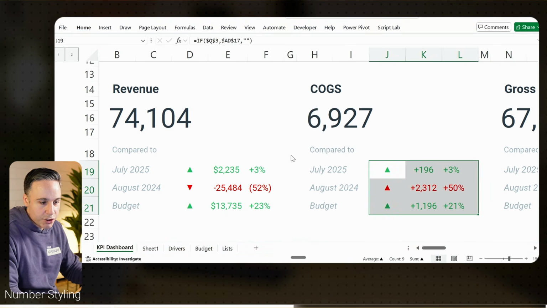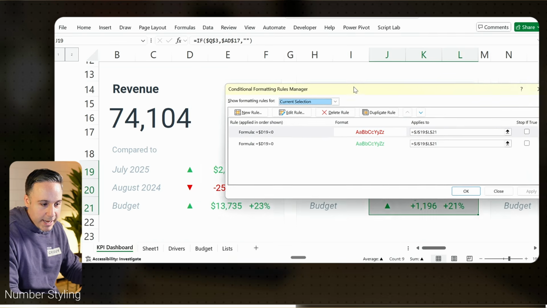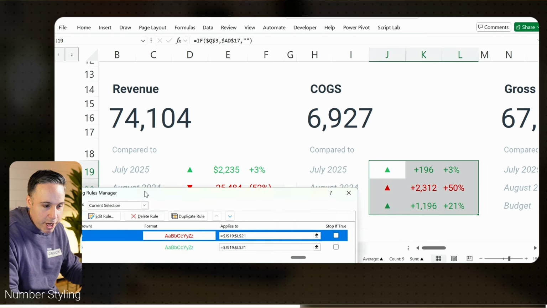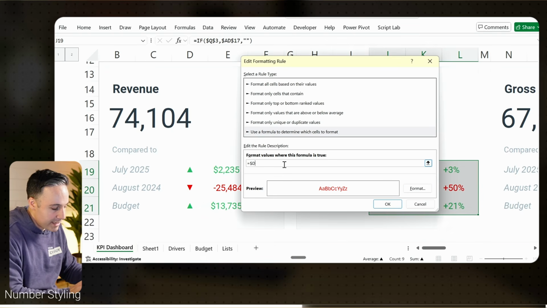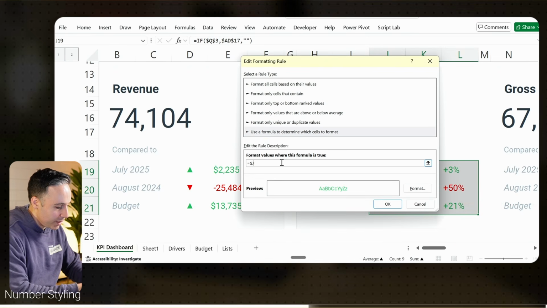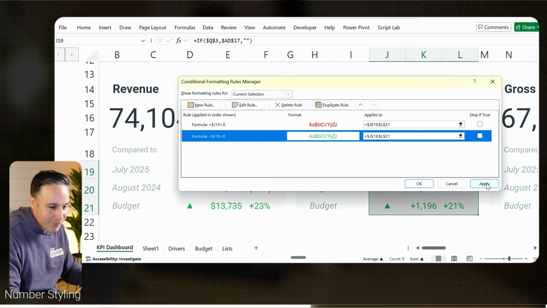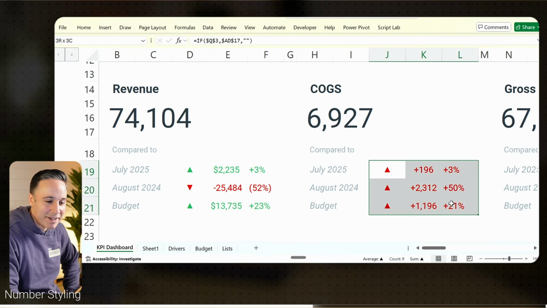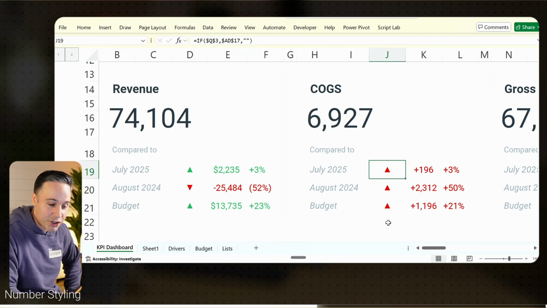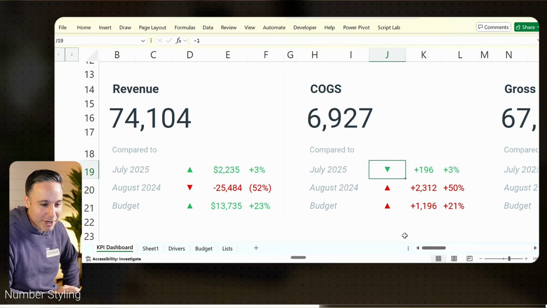And you just need to click Manage Rules. And instead of it referring to D19, we could just edit it to refer to J. And this time it's going to be greater than 0 because it's a cost of goods sold. And I could flip it over here to say J19 less than 0. And there we go. These are all positive values, which are highlighting as red because they're bad. And if I just change this, let's say to a -1, then it goes down and that's actually good. So now I know how to work with custom formulas with conditional formatting.